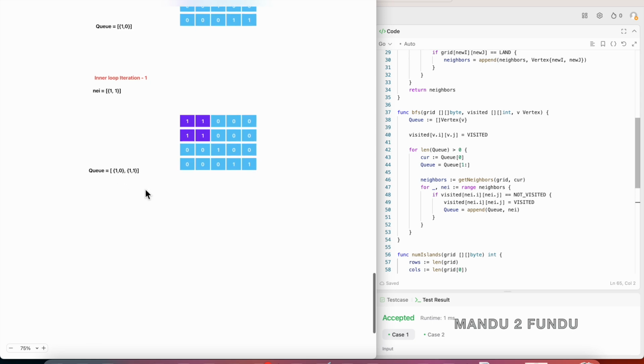Once this is done, it will go back and check the neighbors of 1, 0. 1, 0's neighbors are 0, 0 and 1, 1, which are already marked as visited. So nothing will be added to the queue. Next 1, 1 has 2 neighbors, but both of them were already visited. So nothing gets added to the queue. The queue will be empty, and we come out of that loop. So in this traversal, we traversed 4 nodes, 4 vertices.